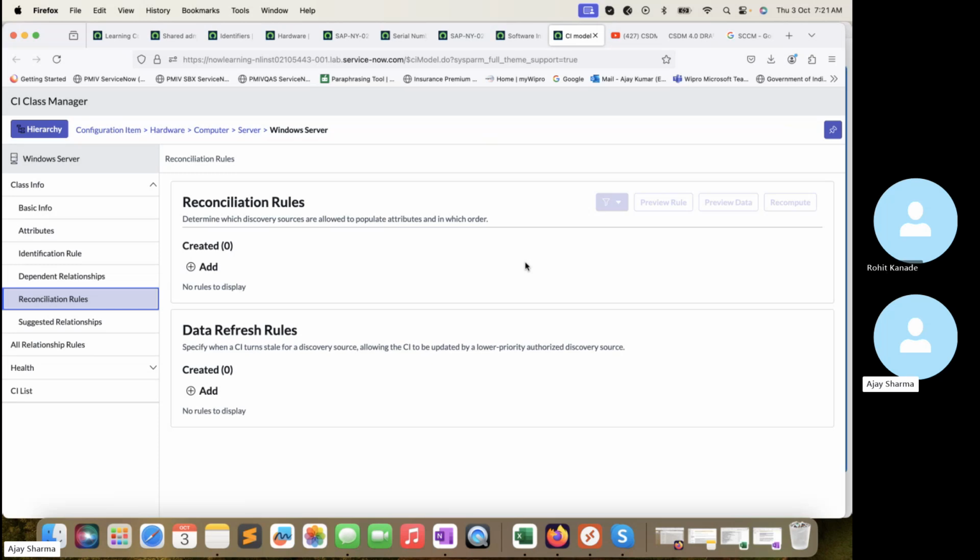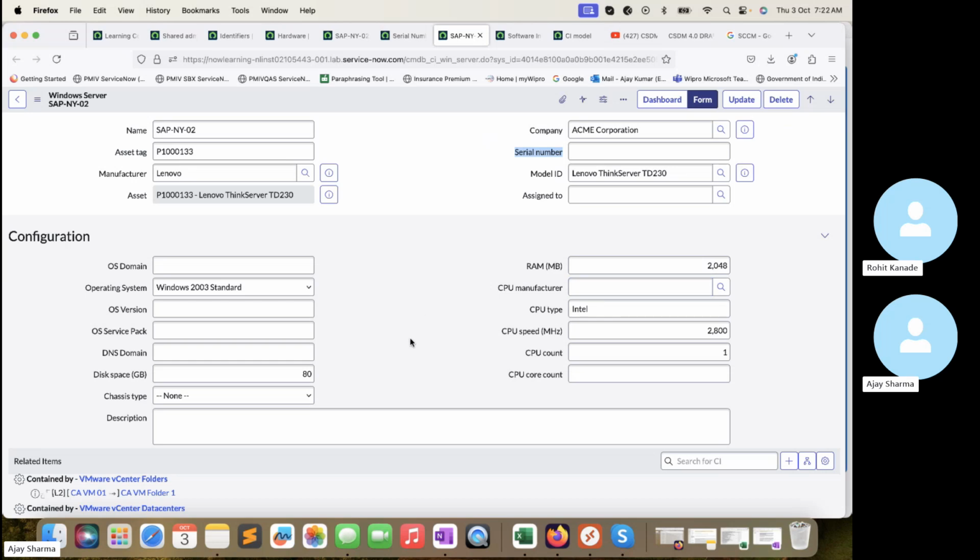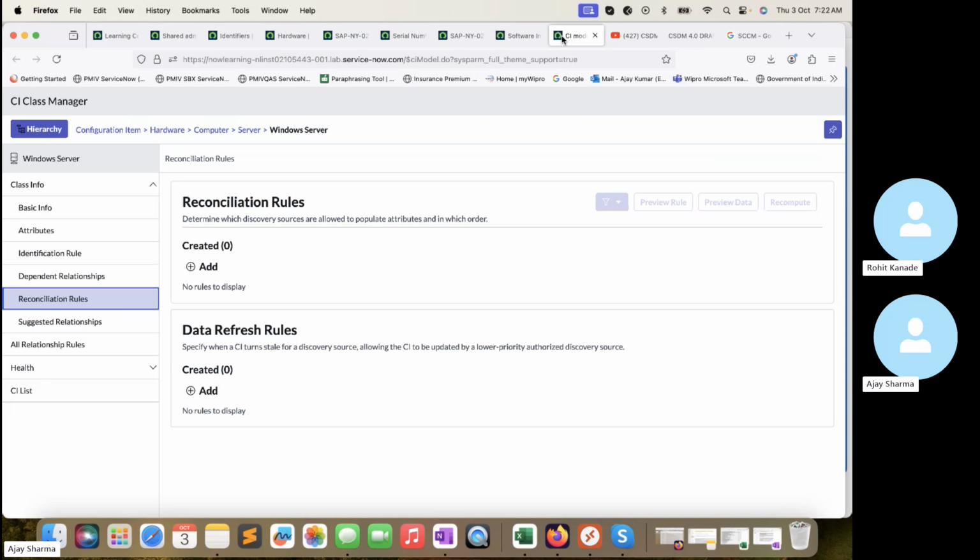So let's take an example here. We have a discovery running from ServiceNow. We are able to populate each attribute and we trust the discovery data is correct. But as you know, from the discovery, we cannot populate assigned to, right? Because that is not discovered by ServiceNow. As you know, we cannot update the application owner or system owner or different attributes like that from discovery.